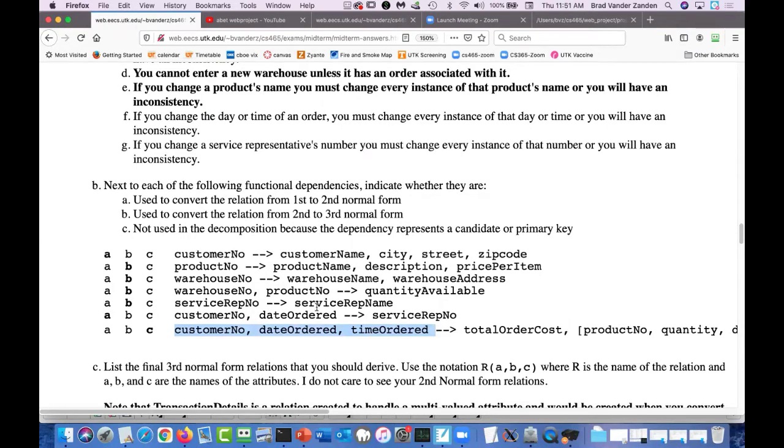Then for something to be a partial dependency, the left-hand side must be a subset of the primary key attributes. So this one has a subset of the left-hand side attributes and is a partial dependency. This one has a subset of the left-hand side attributes and is a partial dependency. Everything else, these ones, are all transitive dependencies. Okay, generally, but not always, transitive dependencies are things associated with entities.